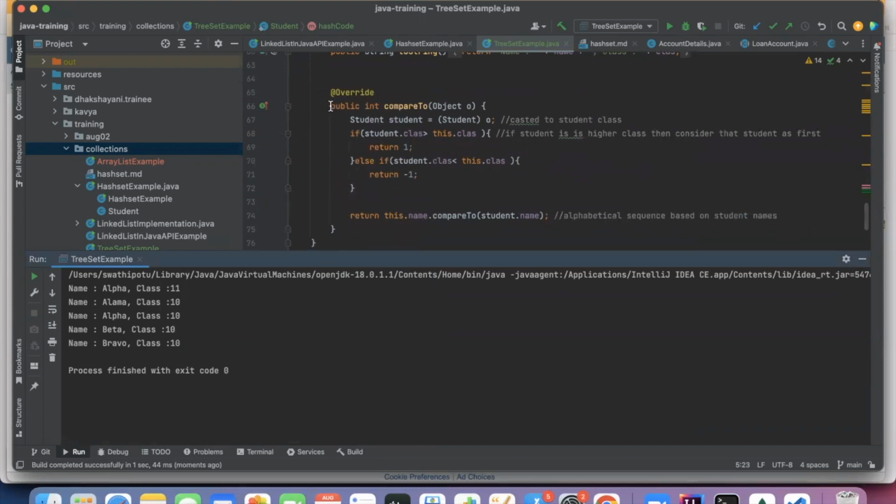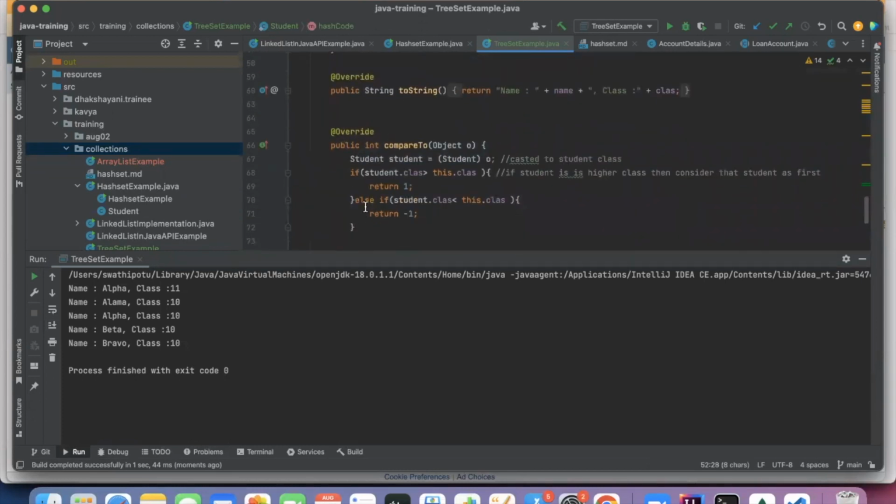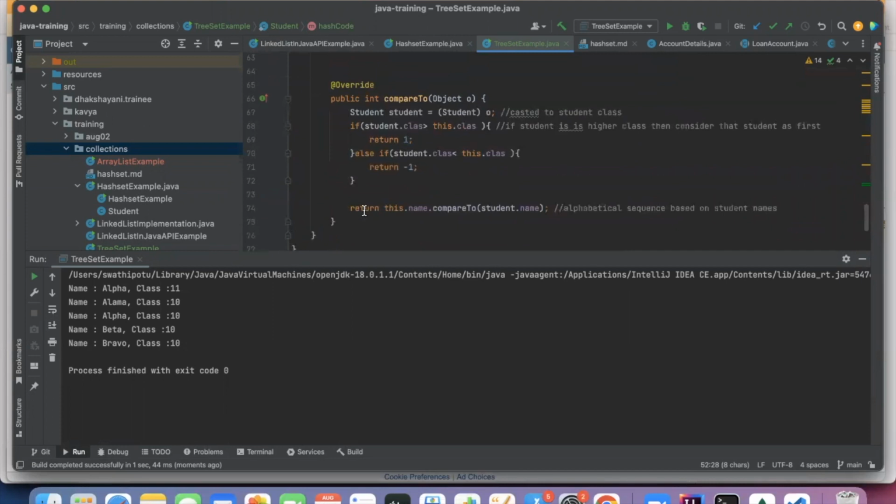It's actually going here only. It's not coming to the hashCode method at all. When it comes to the hashCode method, alpha.